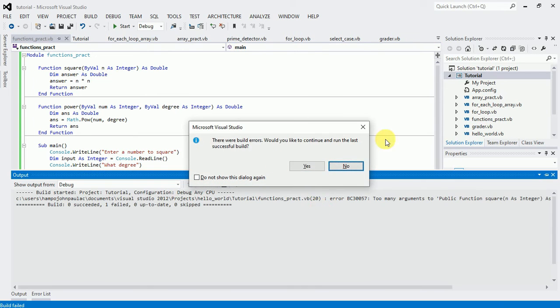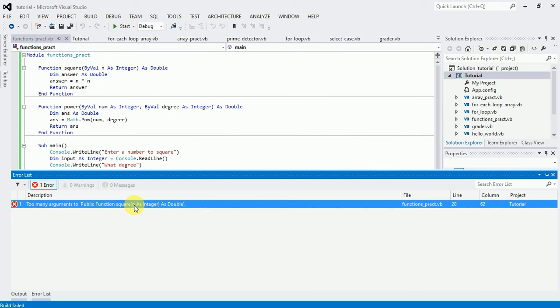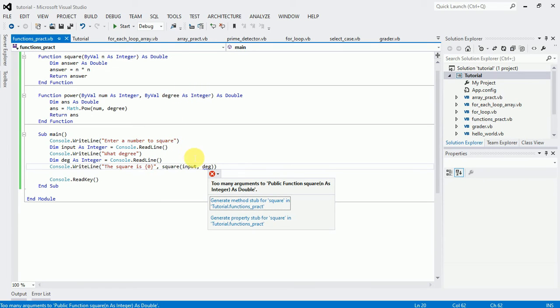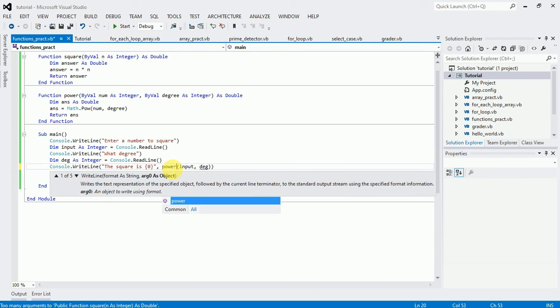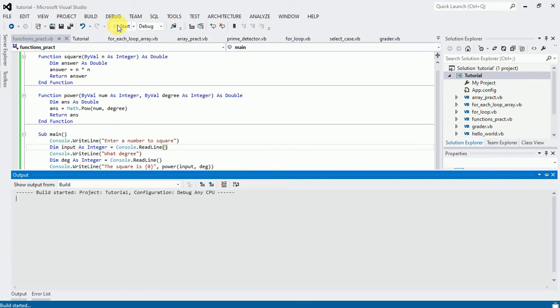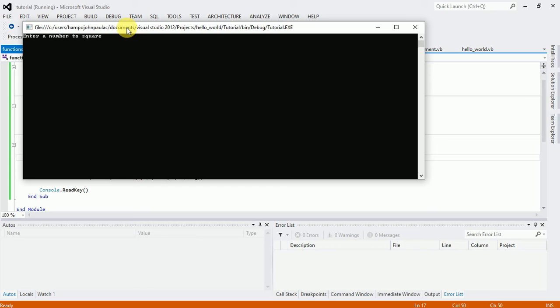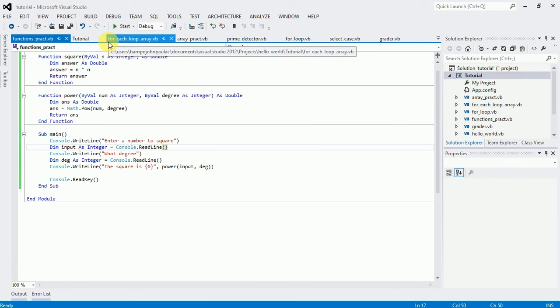Let's run this with our errors. Sorry, not square, but power. See this? So we enter a number to square. I'll say 2, or degree, I say 3, so this should give me 8, the square is 8. So you see, this is working perfectly fine, and I've just shown you how you can use a function in vb.net, in the console application area.